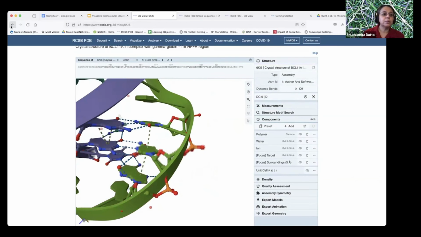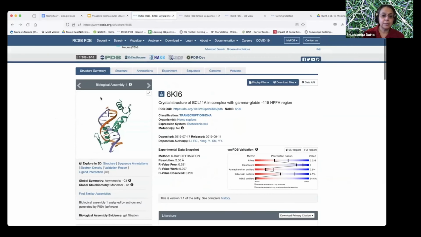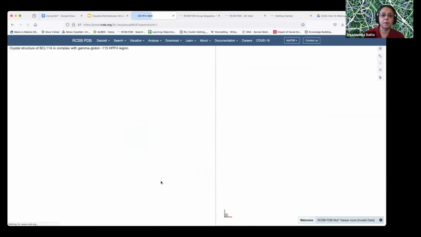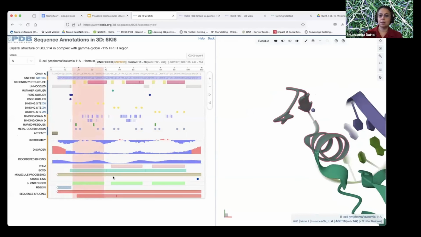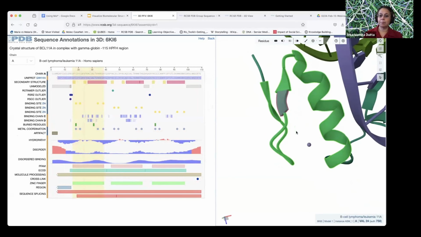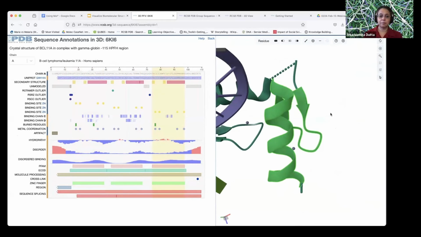What I wanted to show is that in this same structure, if I click on the sequence annotations over here, this is something that we haven't seen so far. This shows you a mapping of all kinds of annotations about this structure. For example, in here, we have these annotations about the ranges of the zinc fingers. So if I click on that, it'll focus on that whole zinc finger. If I go to the other one, it'll move to that zinc finger.